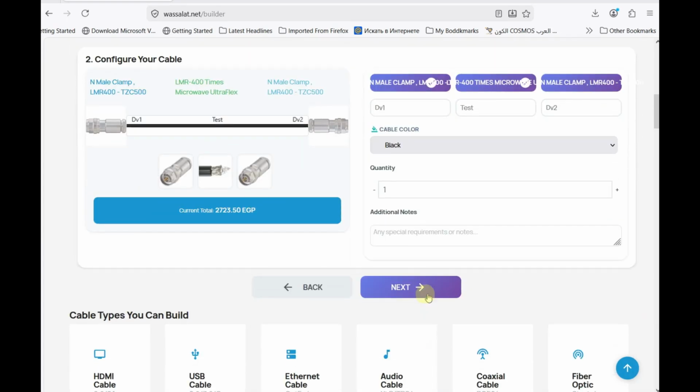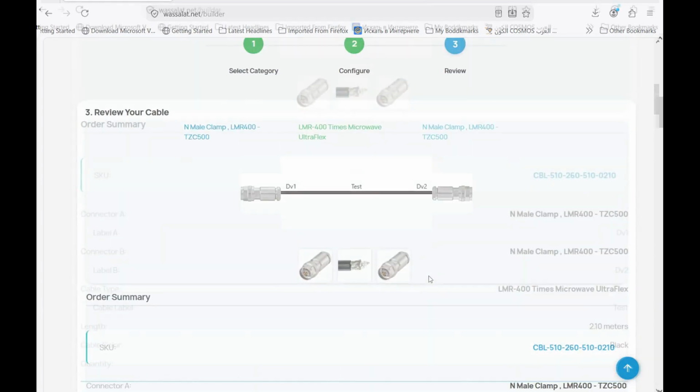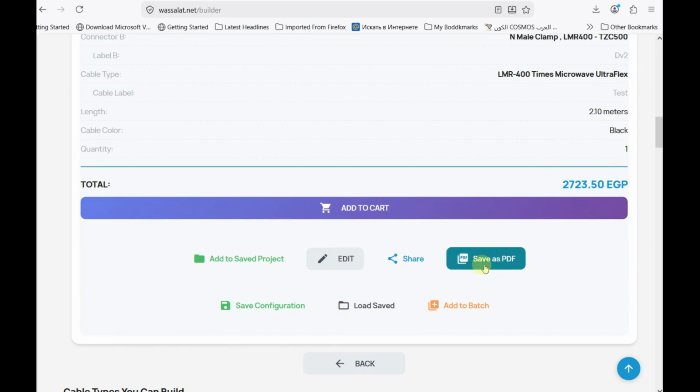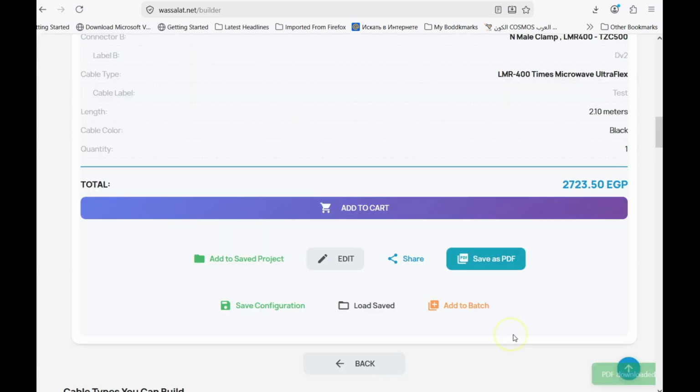Once you're done, review the full specification in the summary panel. Download an instant PDF spec sheet or save the configuration to your account for future orders.